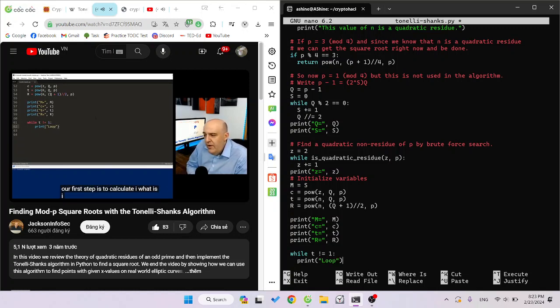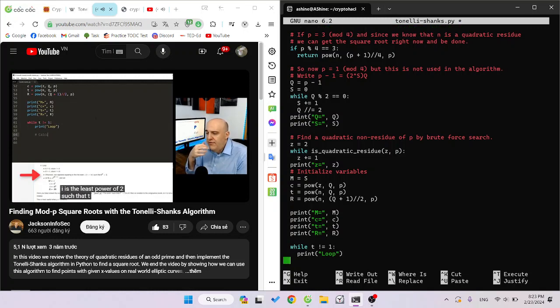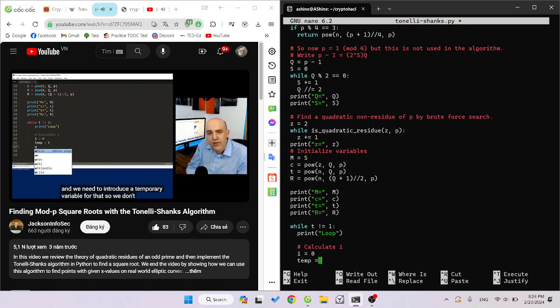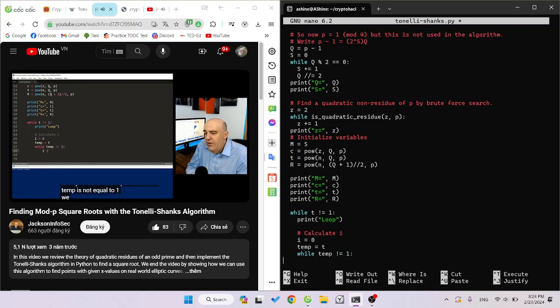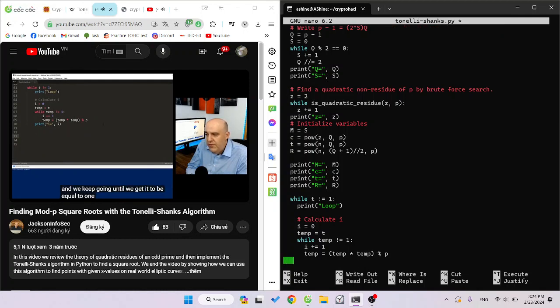What is I? I is the least power of 2 such that t to the power of 2 to the I is equal to 1. The way we can calculate successive powers of 2 of t is just by squaring it repeatedly. And we need to introduce a temporary variable for that so we don't wreck the current value of t. And I just call that temp. So while the temp is not equal to 1, we increment I and we do temp equals temp times temp mod p. And that resembles t to the power of 2 to the I. And we keep going until we get it to be equal to 1.